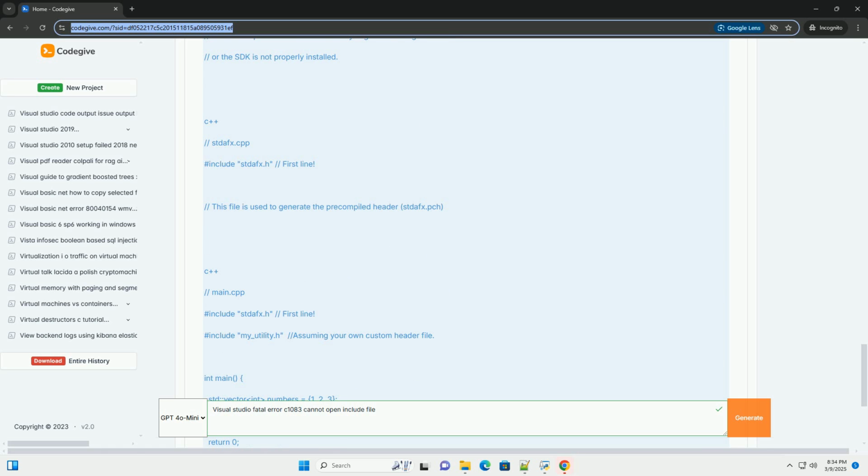2. Incorrect include path. The compiler searches for header files in a predefined list of directories. If the header file's location isn't included in this list, the include path, the compiler won't find it. This is the most frequent cause.